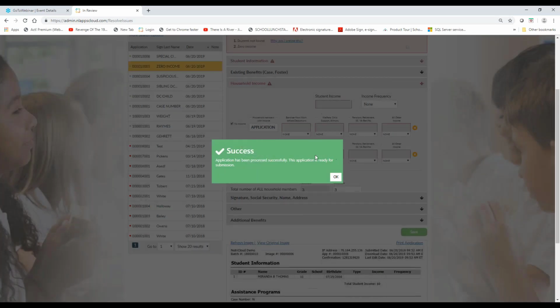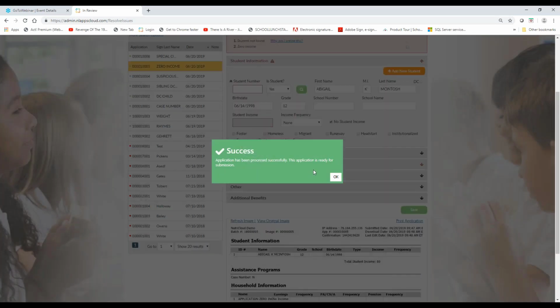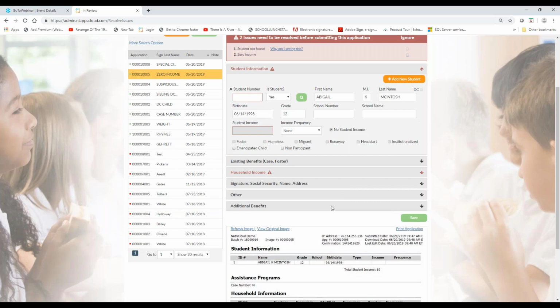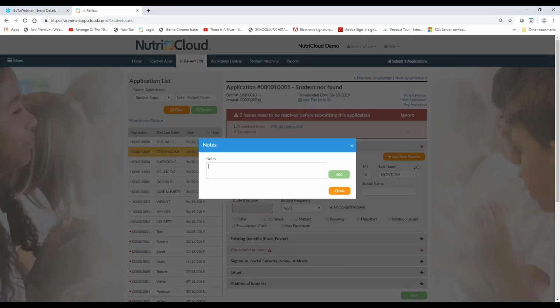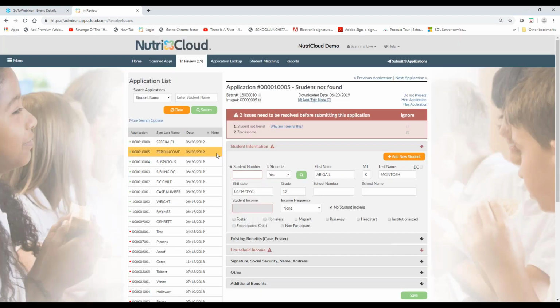And once you click save, notice it gives us once again the success screen. The application has been processed successfully. This application is ready for submission. Now, let me just remind you once again, anytime you make any type of changes to the application, be sure that you add a note there. All you do is click add edit note, and we can key in a note there. Then once you key that in, you can click on the close button, and it will add a note to the system. And we'll do that once we come over to the suspicious income section here.